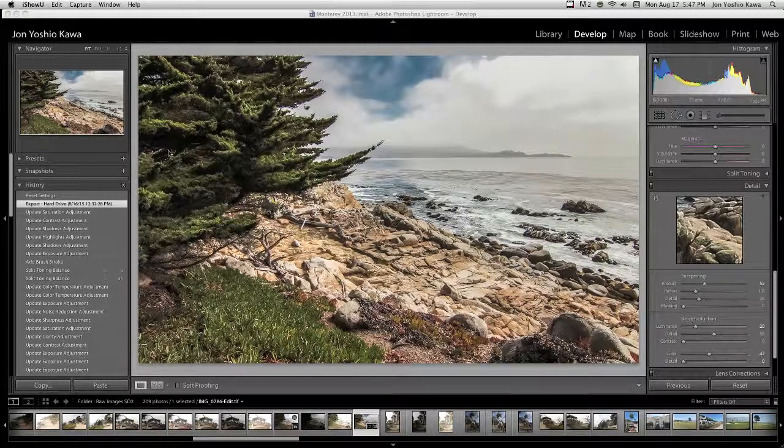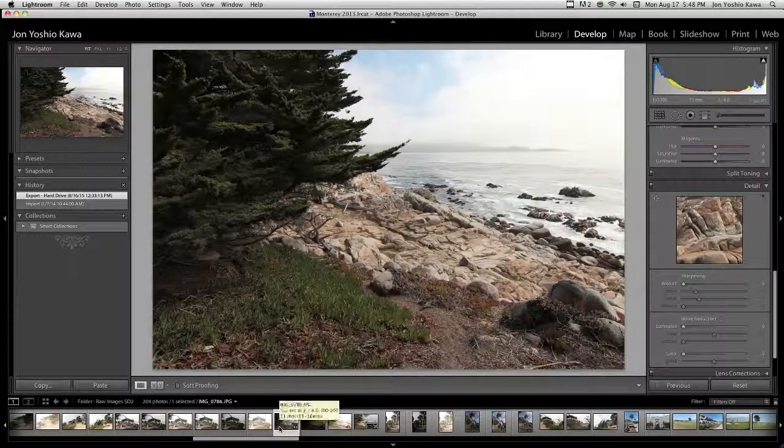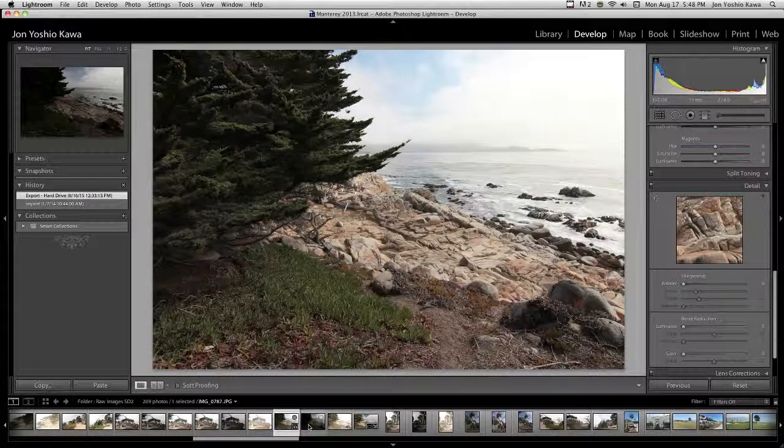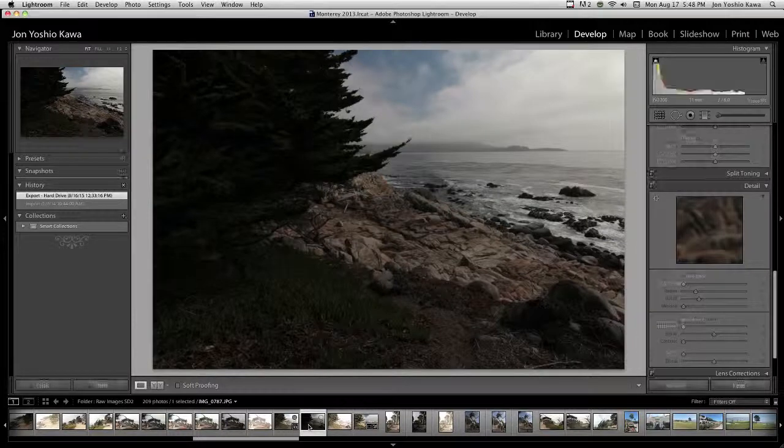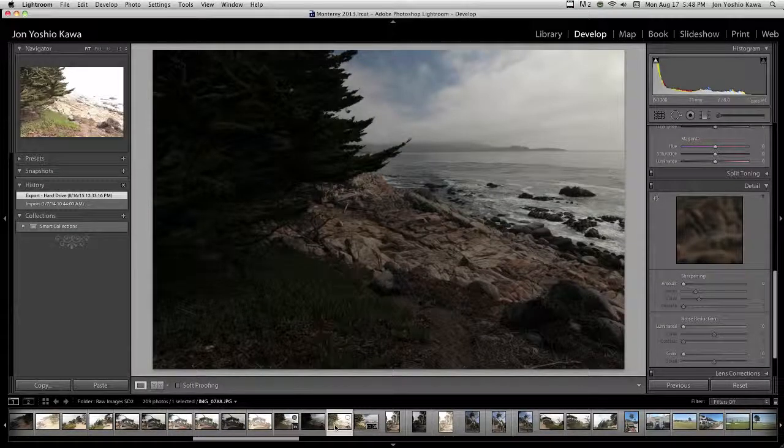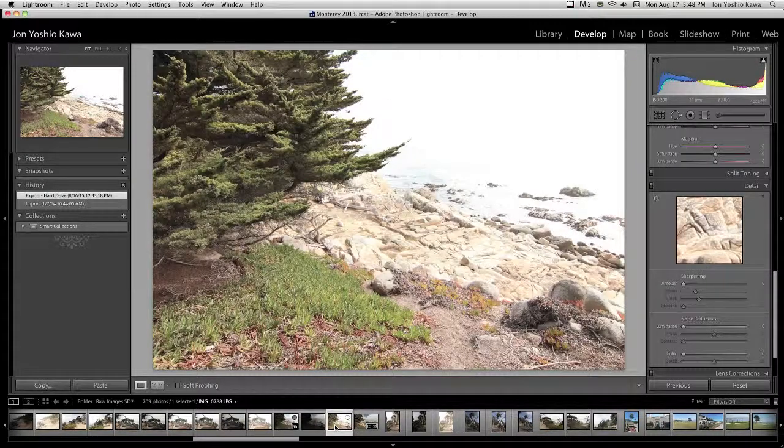Okay, let's get started. What I'm going to do is show you how I edited this photo. As you see, this is the finished version of it. And if we look down here, we can see that I have my three exposures. This is my normal exposure, this is my underexposed shot, and this is my overexposed shot.